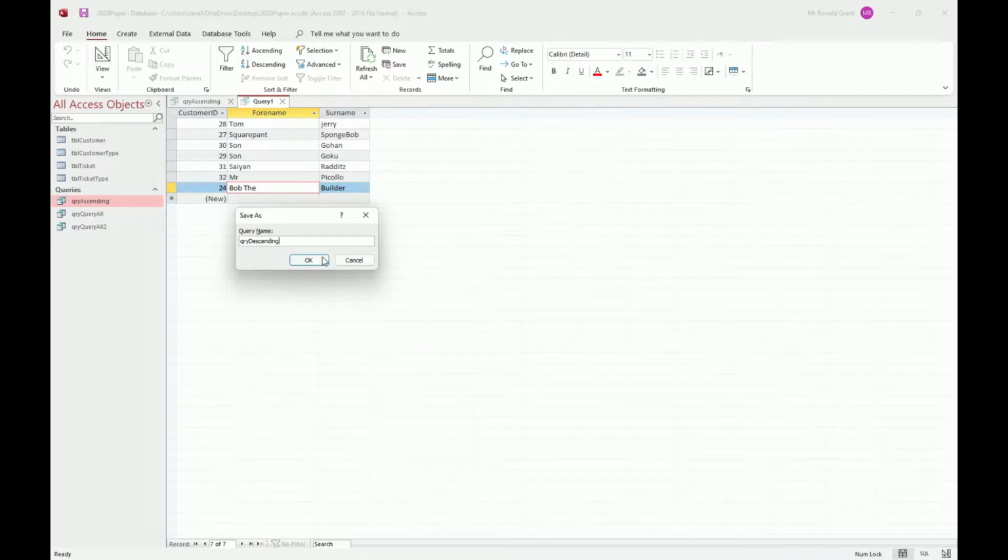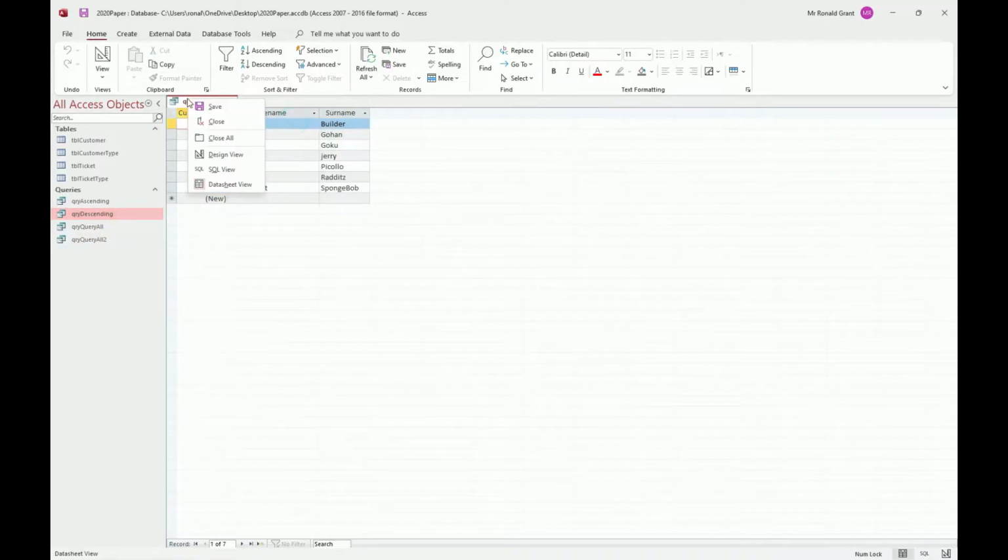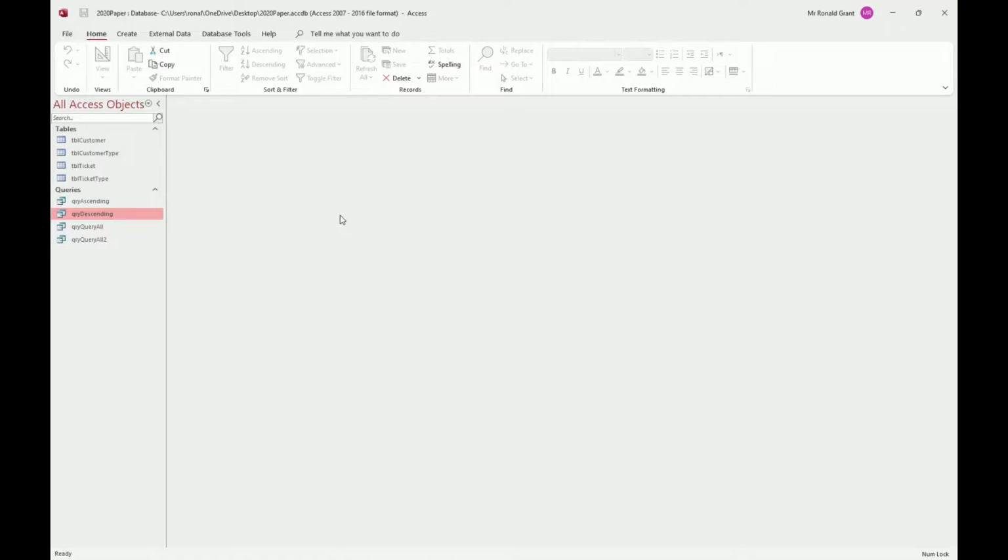Descending, I think. Yeah, query descending. Click OK. And as you can see, it's popped up over here. So I've got my ascending and descending. That's how you do a basic ascending and descending query. I'm going to close this, and the next one I'm going to do is a multi-table query. So it pulls data from two tables.